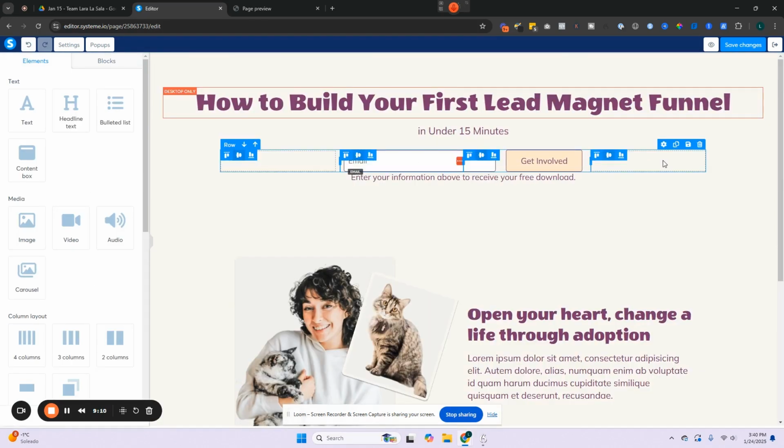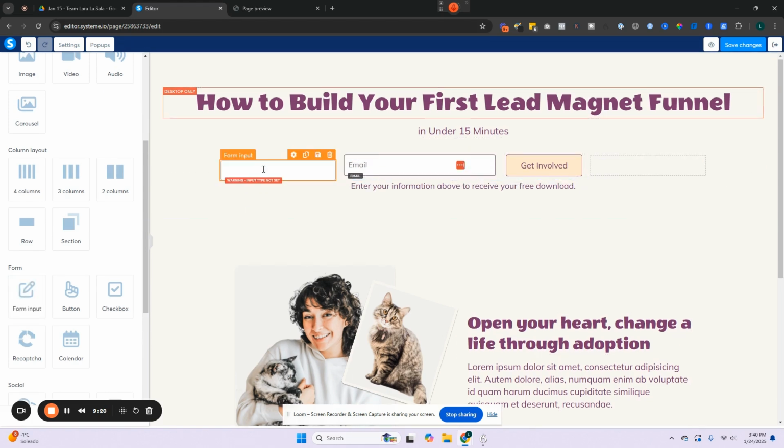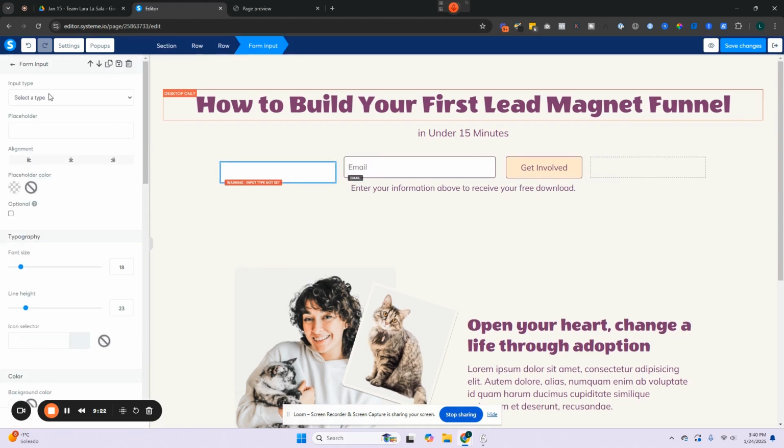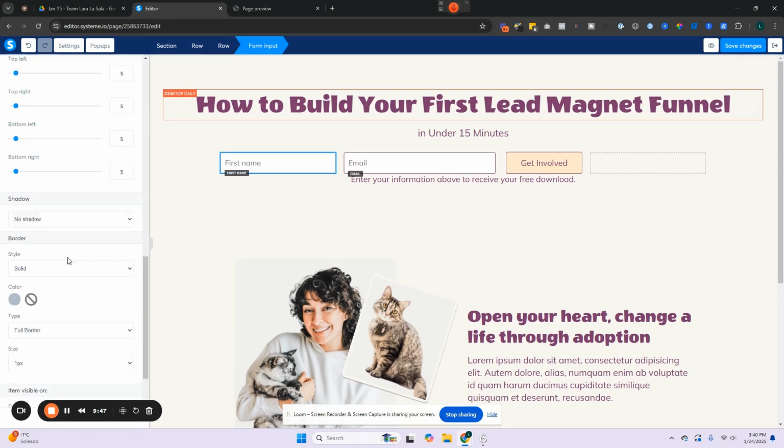If you'd like to add additional fields to your form, scroll under the elements and drag and drop a form input button. Click into the element, choose your field type, and choose whether you want it to be required or optional. Then you can adjust the margins, font size, and other formatting options here.